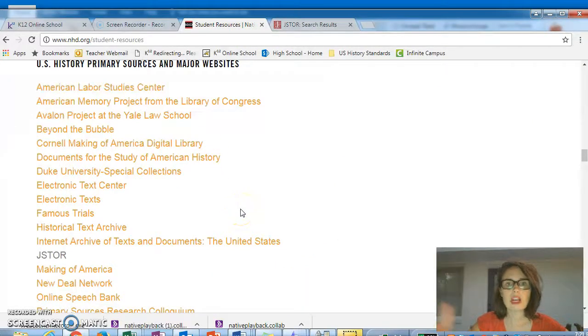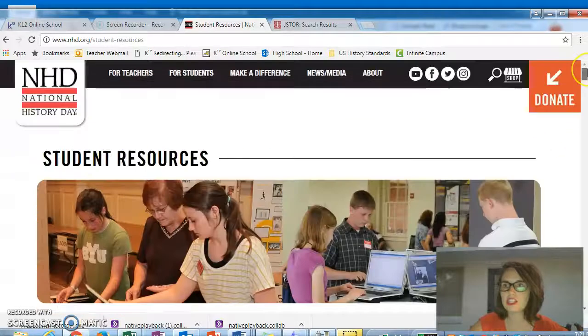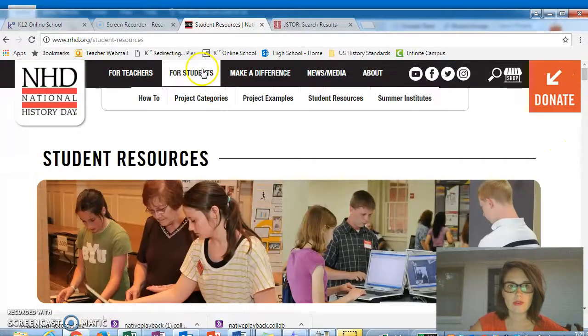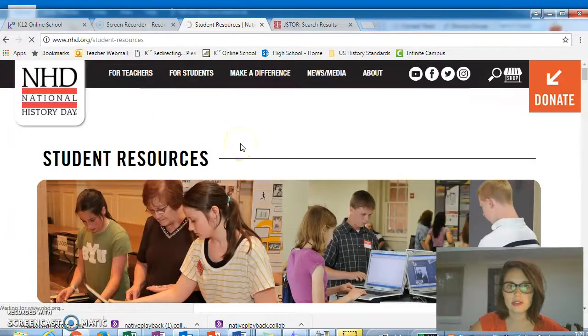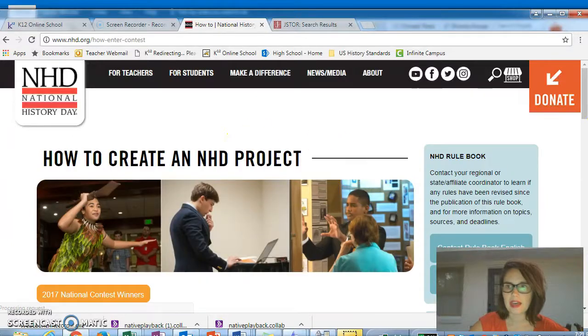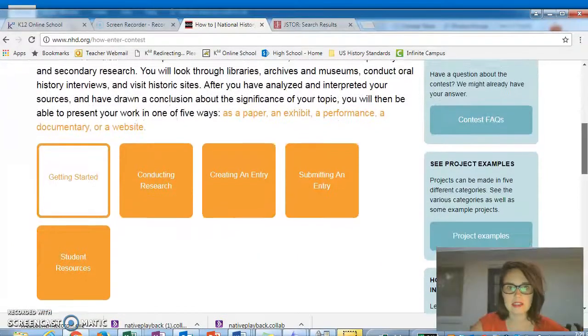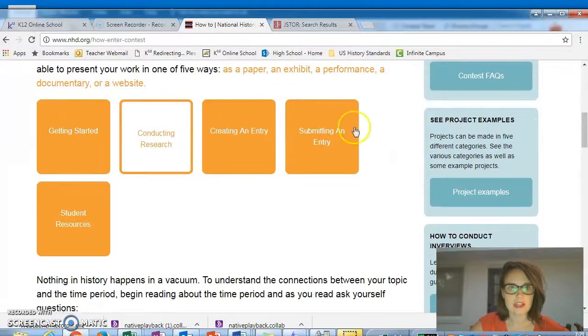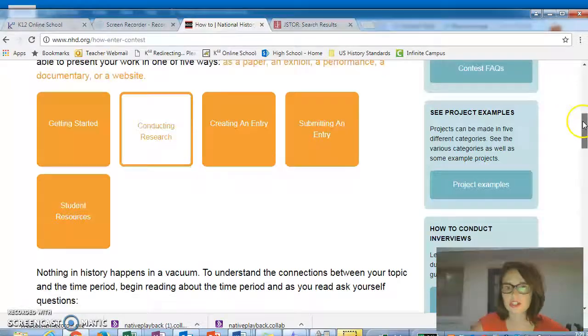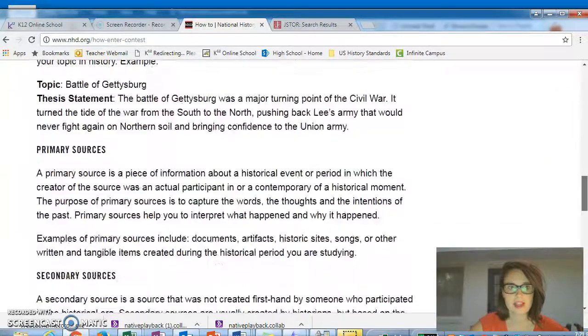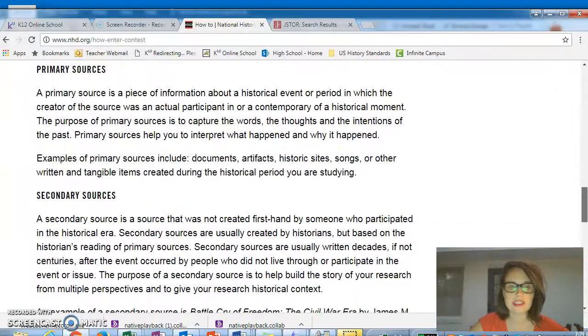And remember, you're going to want at least one primary source and at least 2 secondary sources for this part of your project. Now, what's the difference between a primary and a secondary source? Well, you can read about that on the NHD website as well. You go to For Students, How To, and it should populate under Conducting Research, Developing a Thesis. Here's primary sources and secondary source.